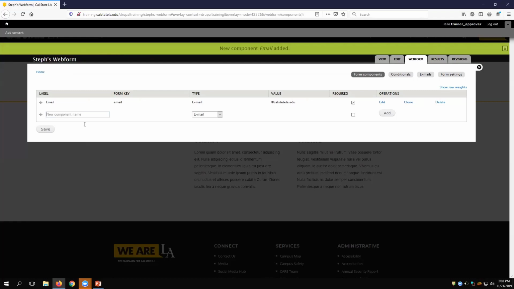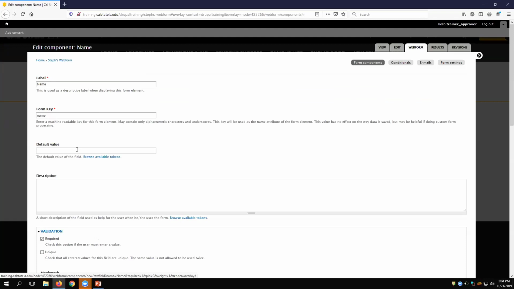Next, I'm going to have name. This type, I am going to keep as a text field. I have to edit it from an email to a text field. I'm also going to require this one. I'm going to add. Now, instead of having a default value, I'm going to leave that one blank. I'm going to put into the description, please enter your full name.